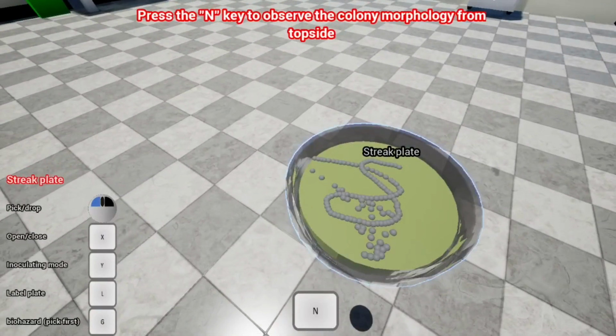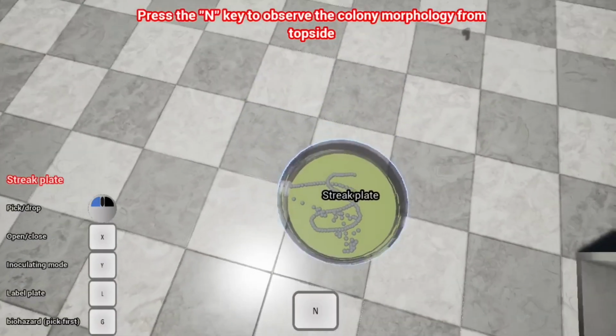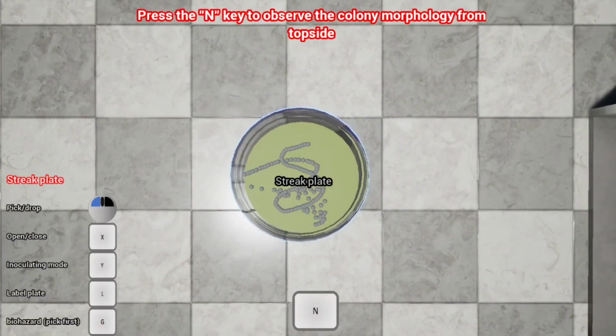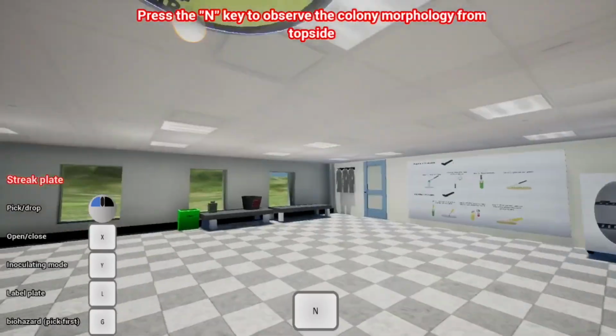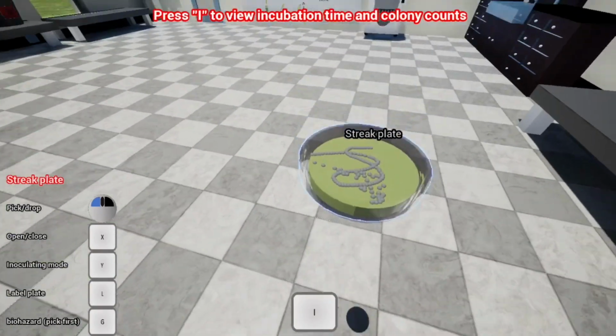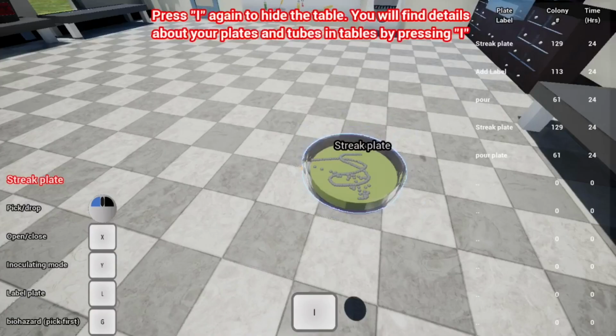This was how I plated it. I'm going to observe it from top and side also. Press I to view incubation time and colony counts. Press I again to hide the table. You will find details about your plates, tubes and tables by pressing I.